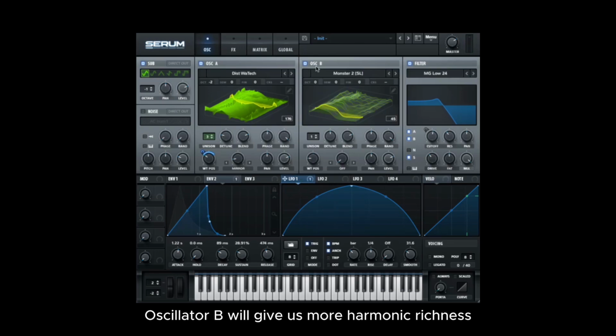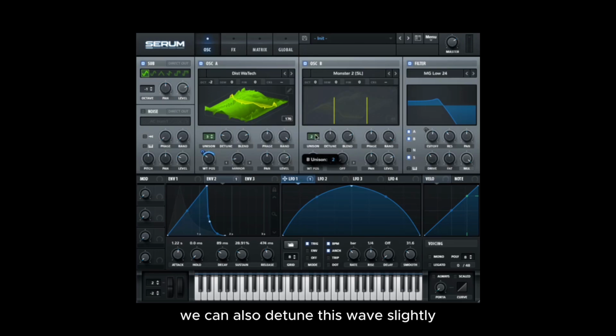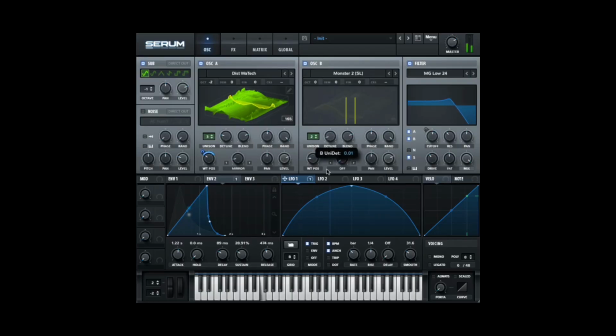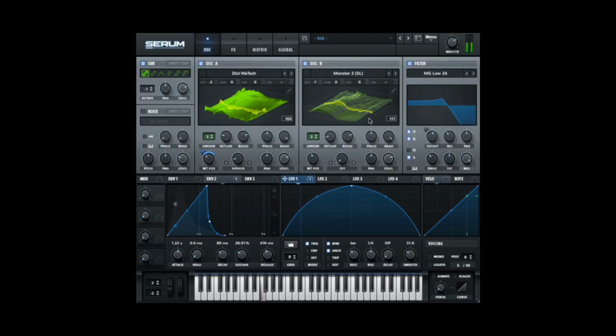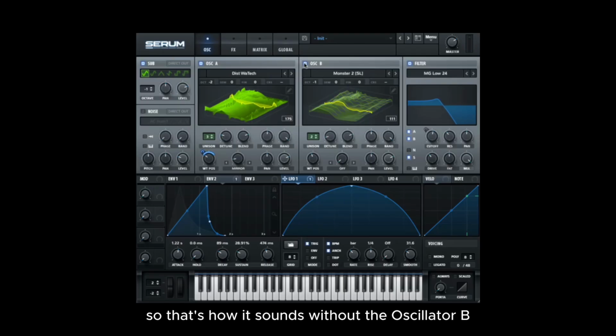Oscillator B will give us more harmonic richness. We can also detune this wave slightly. And what if we go an octave lower with it? So that's how it sounds without the Oscillator B.